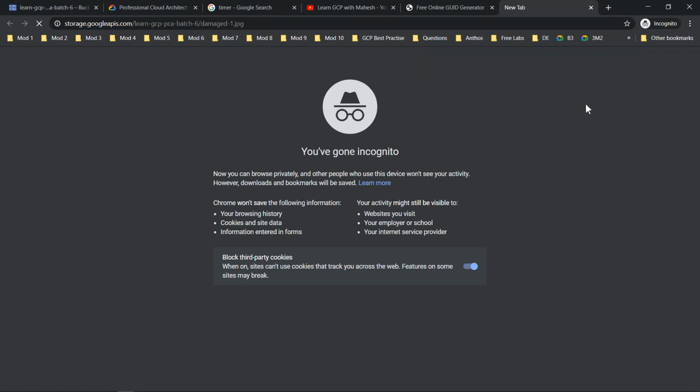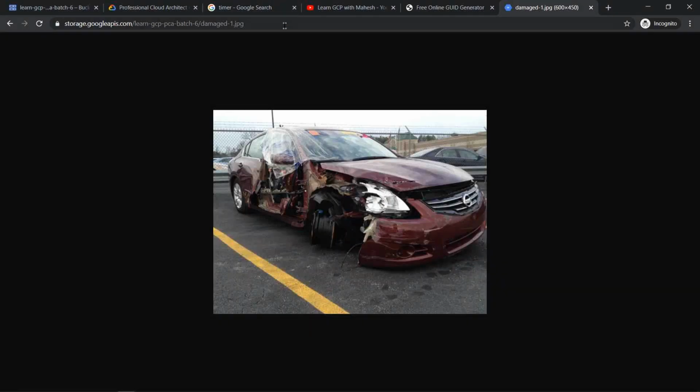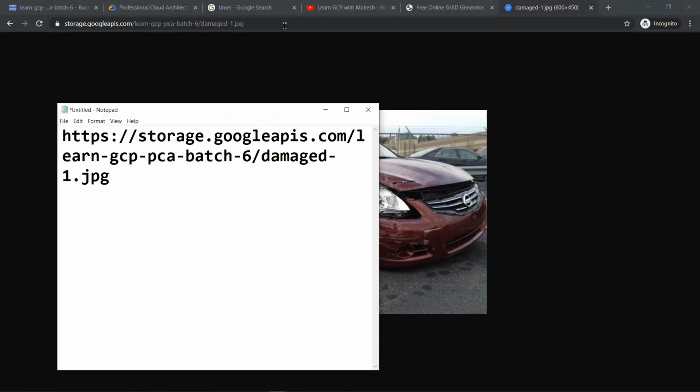Let me access it. Now, I'm able to access it anywhere. So you could be in any part of the world, but the image which was there in my laptop is now globally accessible. Yes. And it's going to be with very low latency. We'll talk about all those things at a later point of time.